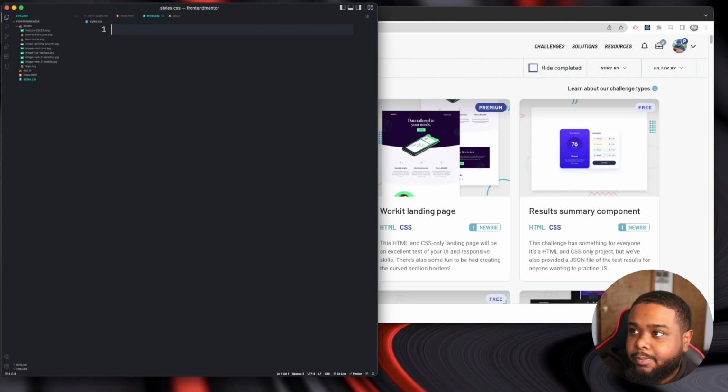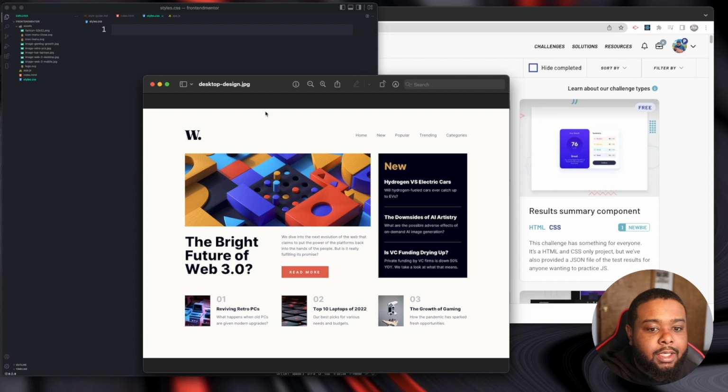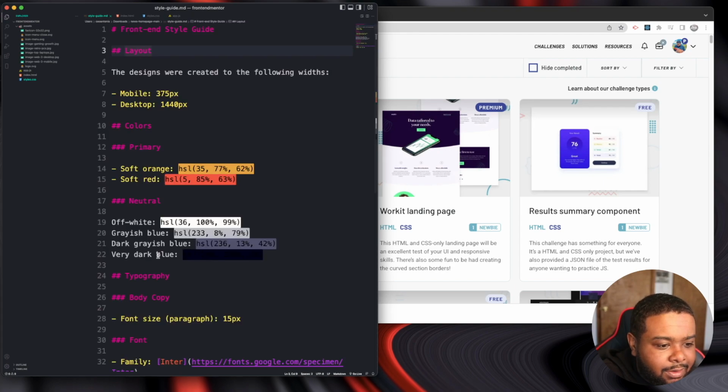Alright, so first things first, I say we go ahead and do some universal styles, you know, box sizing border box, image width 100%, height 100%. And I mean I could use CSS variables, but there's really no point in doing that because there's only a few colors. I can just come over here and copy what I need.